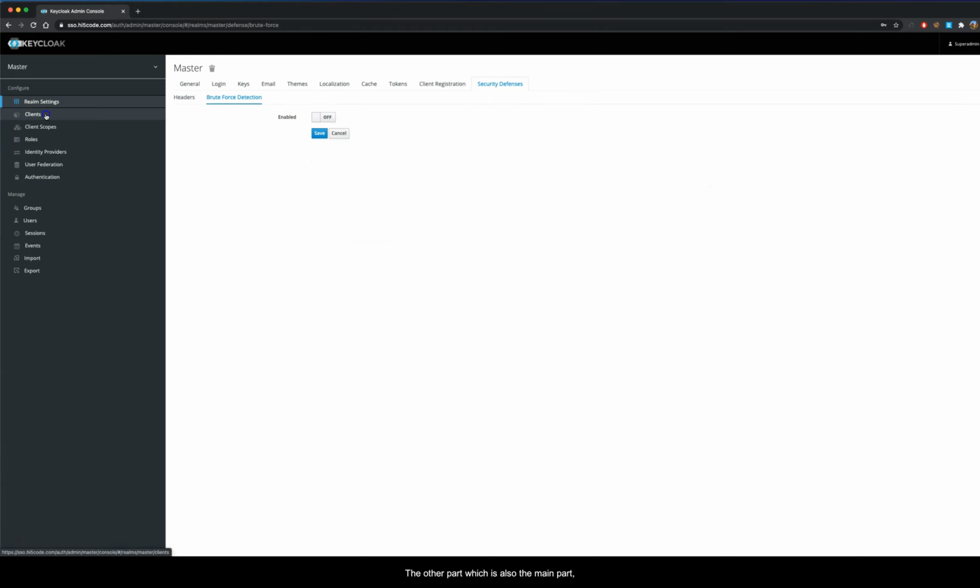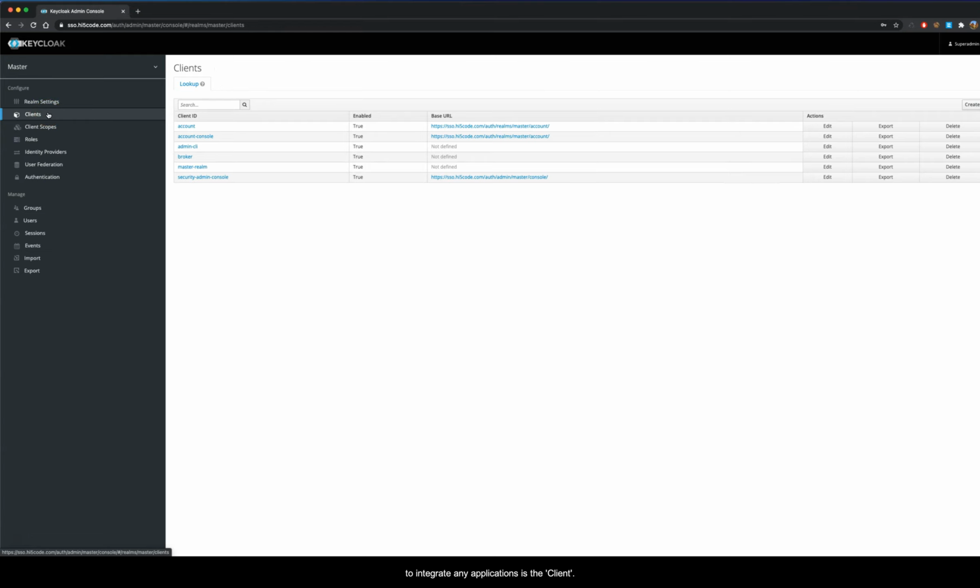The other part, which is also the main part to integrate any applications, is the client. Keycloak calls it client. In our terms, we can also consider it as an application. So each application that you want to integrate with this Keycloak installation will always have one client configuration over here in this page. That means if you have 3 applications, you have 3 clients, 3 client configurations.